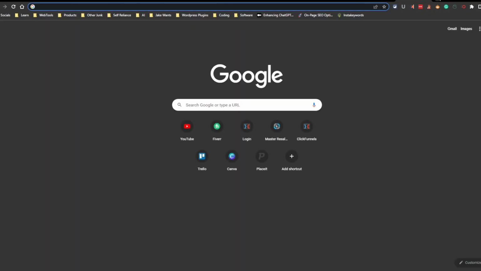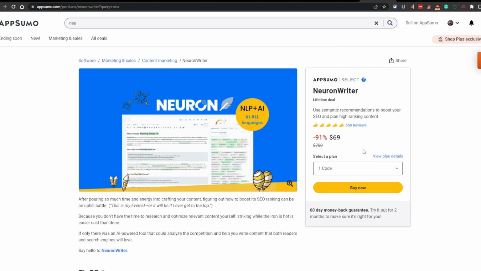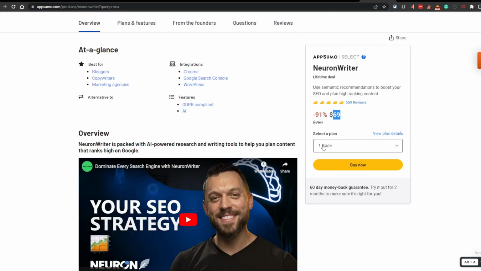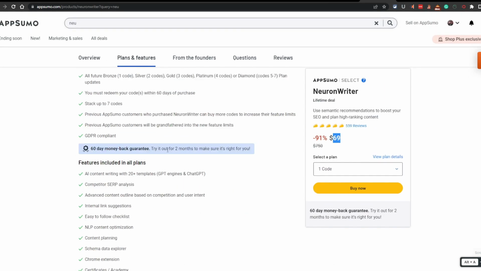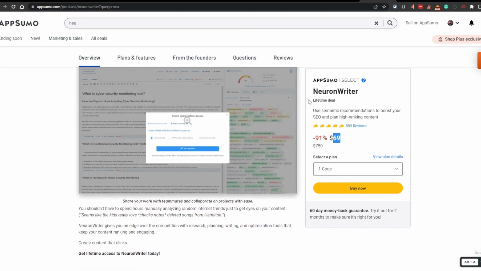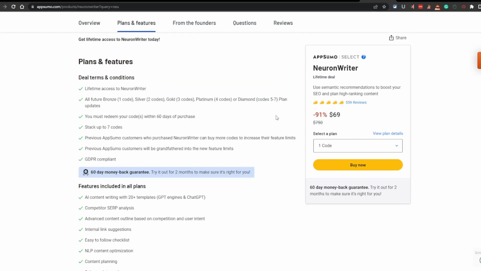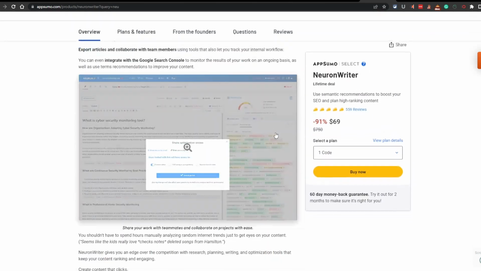Let me just jump over there. Neuron Writer on AppSumo for $69, and this is a lifetime deal. You pay for this once. I'm not going to tell you right now that I like Neuron Writer better, but at first glance, I just picked this up, so I don't have a whole lot of back-end information with Neuron Writer. I like their back-end editor better.